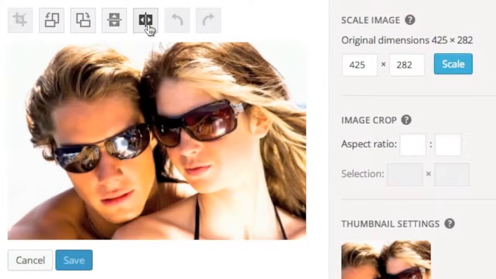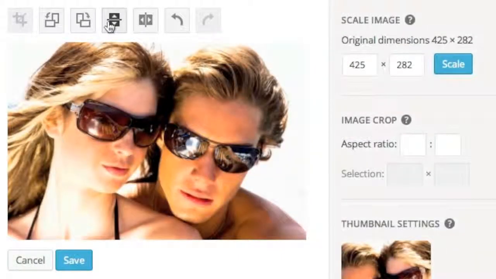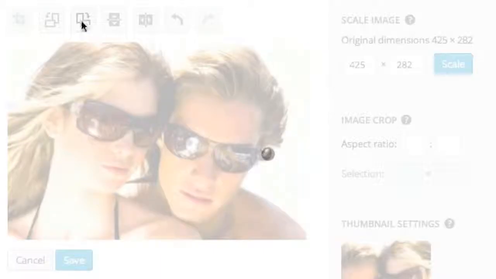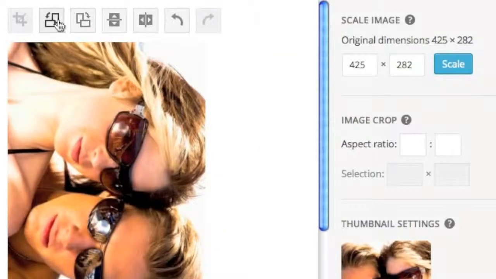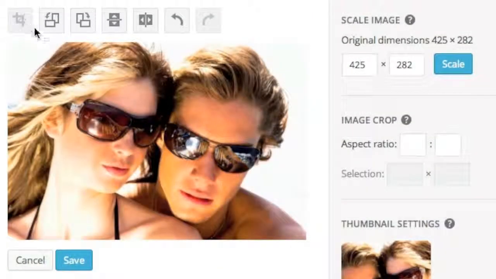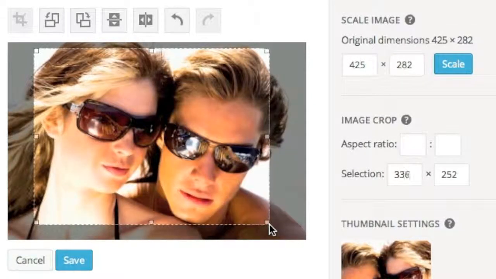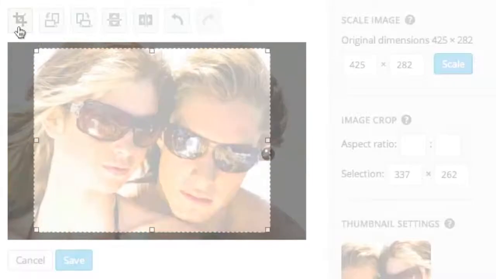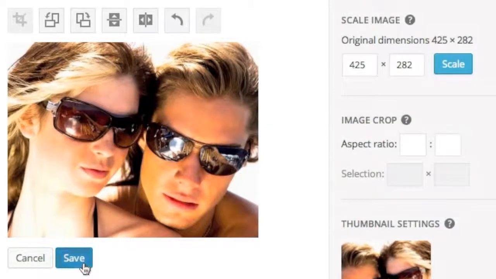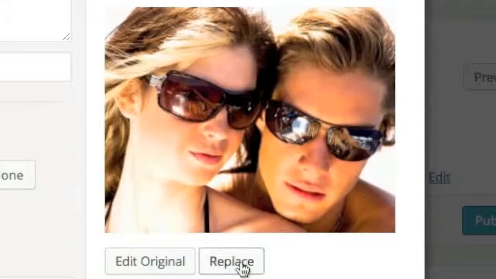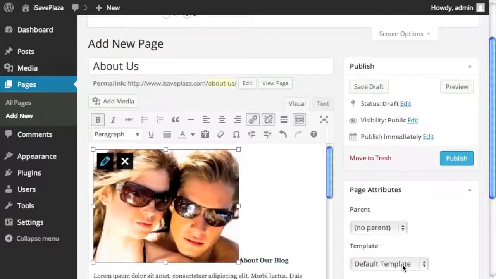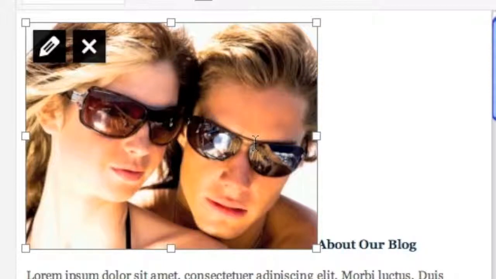Now I'll click on the pencil icon once more, and I'll edit the original. And here you can basically flip the image. You can also flip it upside down. You can also rotate. And you can even crop. For example, to crop, simply hold down the left mouse button and drag to where you want the image to be cropped. And then simply click on the crop icon here. And then click on Save. And then click on Replace. And then click on Replace once more. And now your image has been cropped.